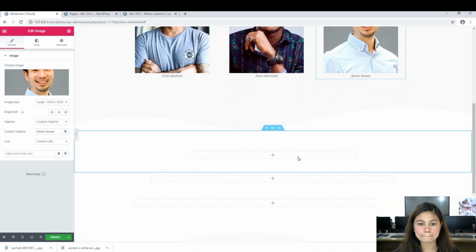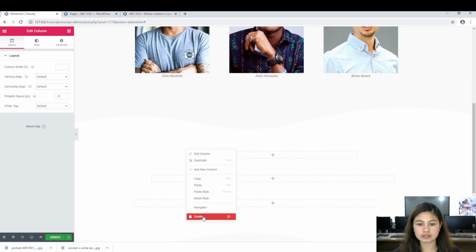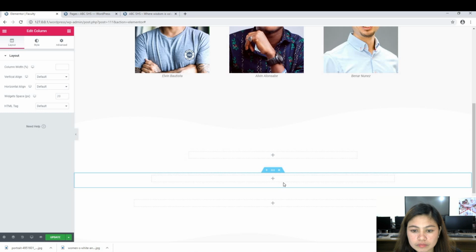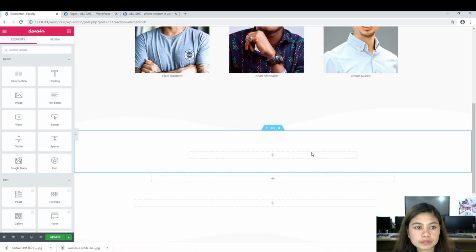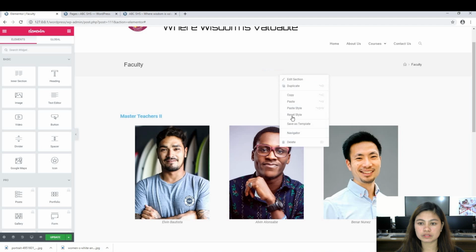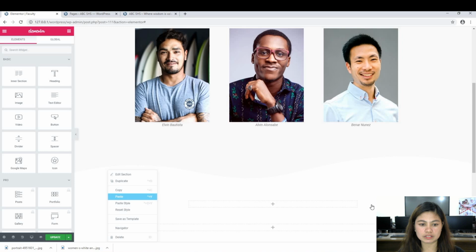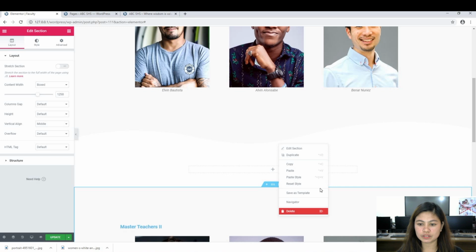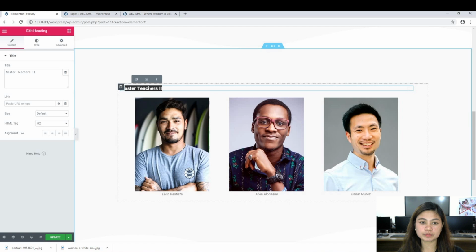So we have to add the, delete natin to. So delete. Sorry, delete. Hindi siya ma-delete. So we're gonna put, siguro pwede natin siya ma-copy. Copy naman siya siguro. Copy, then paste natin siya. Okay. So i-delete natin to. I-change natin yung caption into, for example, faculty na lang.